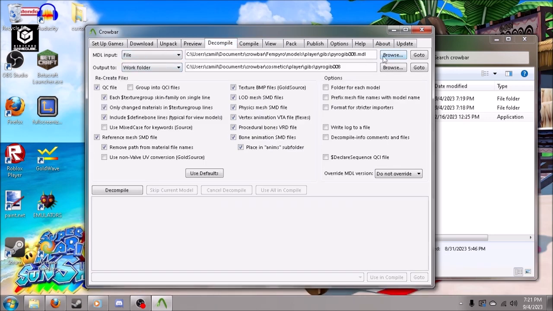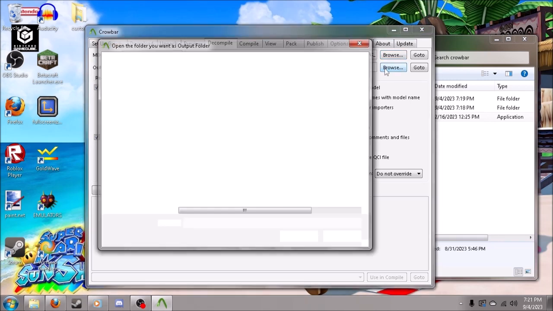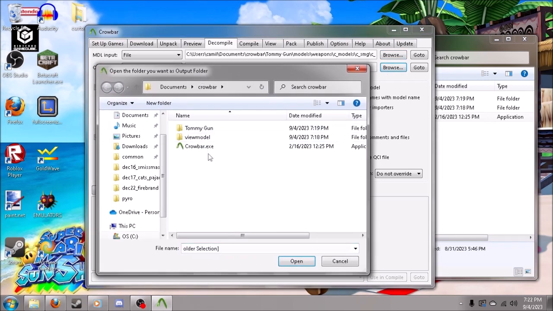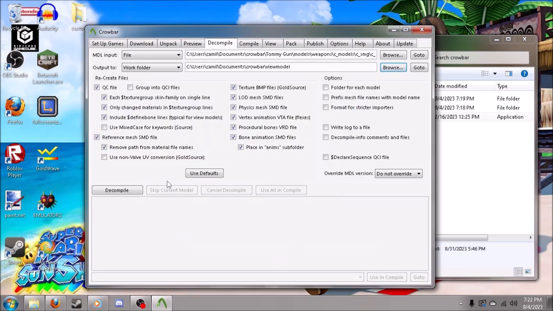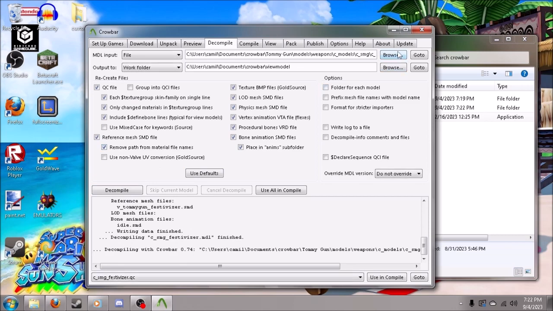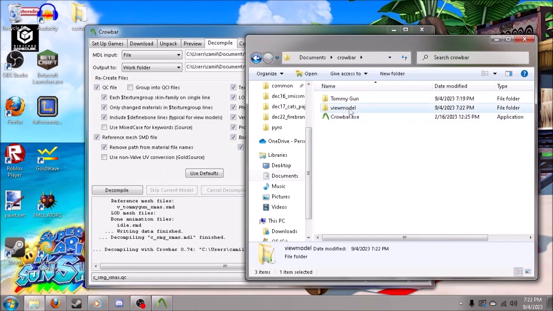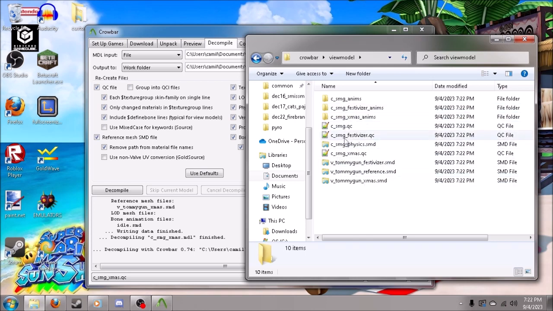Go to decompile, find your input. So Tommy gun, models, weapons. You have these. You want to do all of them. So browse, open view model. Do this for each of them. If there's a lot of them, if there's more than 3, you should make subfolders for each of them. I'm obviously not doing that here, but that is what you should do if there's more than 3.